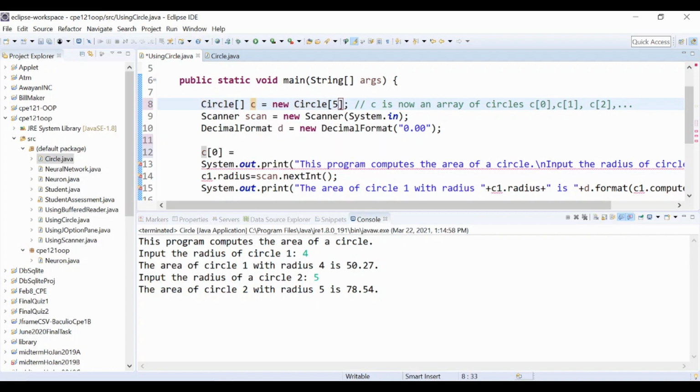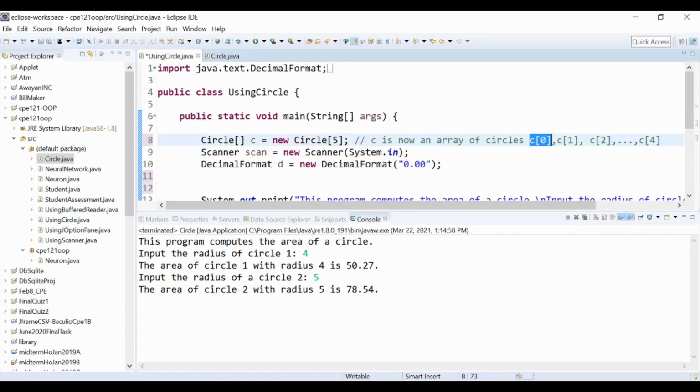So it would be from C0 up to C4, right? Because the size is 5, the last index of the array is 5 minus 1, which is 4, because you start with index 0. C0 to C4, that would be 5 elements.